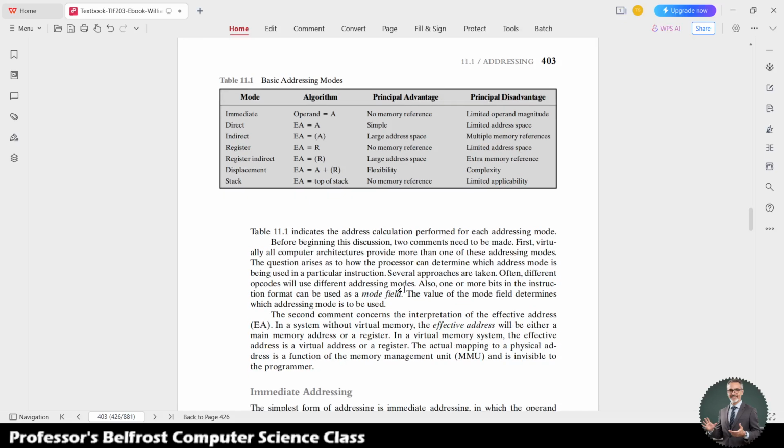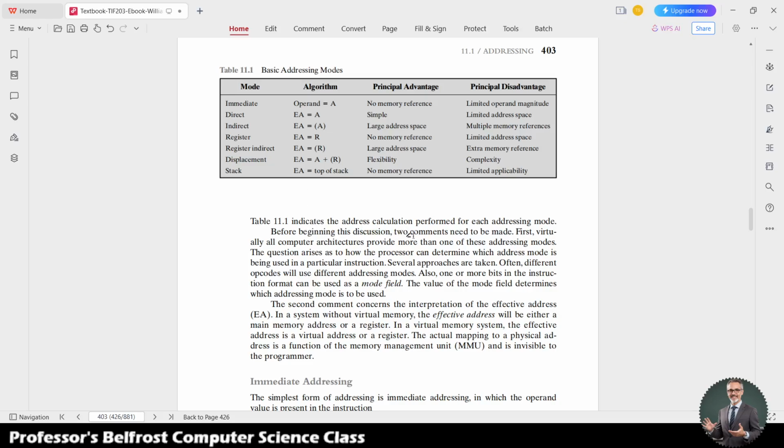Before beginning the discussion, two comments need to be made. First, virtually all computer architectures provide more than one of these addressing modes, and several approaches are taken. Often different opcodes will use different addressing modes, and also one or more bits in the instruction format can be used as a mode field, and the value of the mode field determines which addressing mode is to be used.